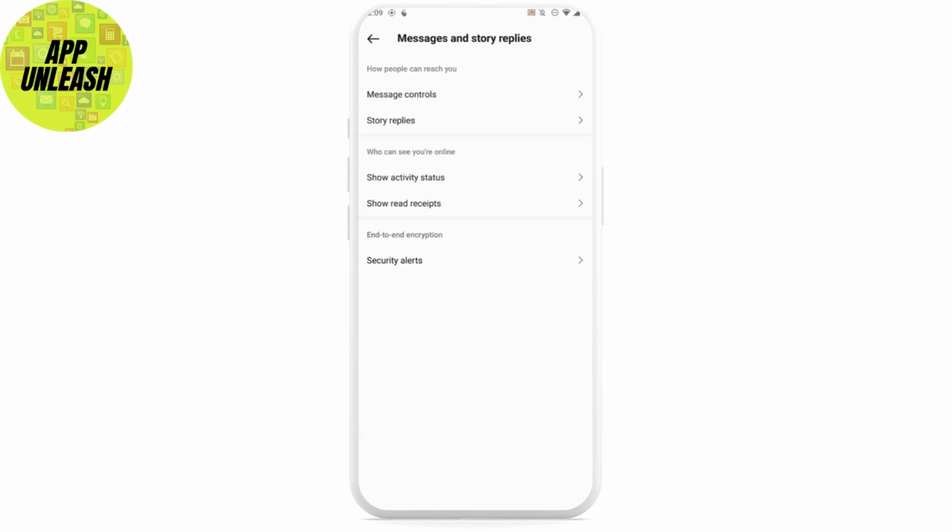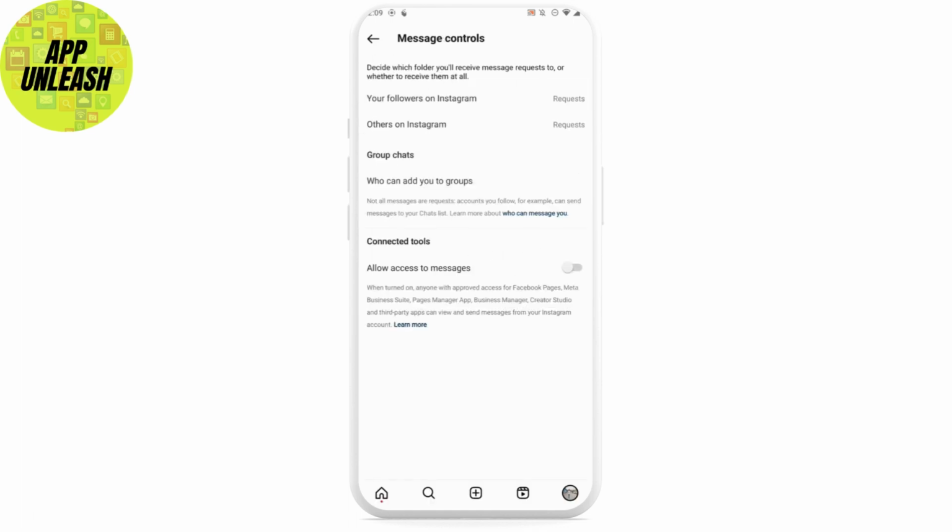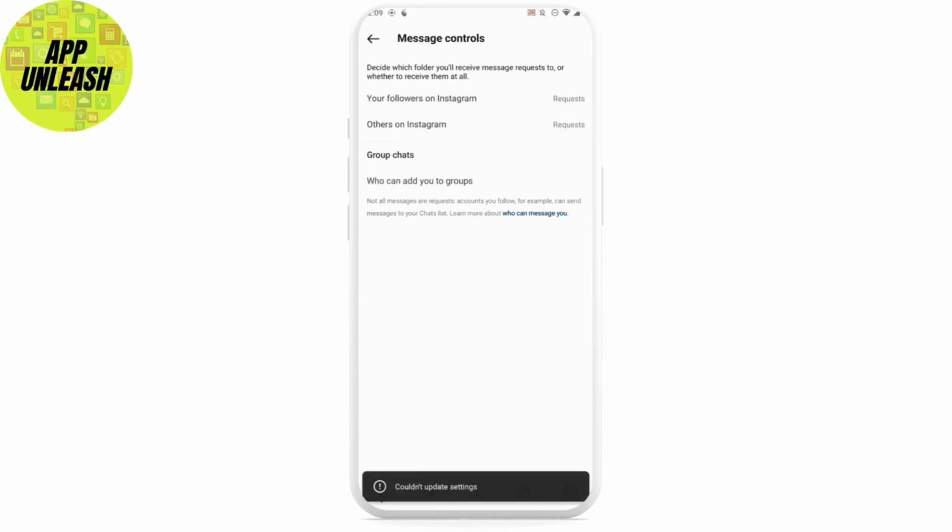Just tap on messages and story replies, then tap on message control. After tapping on message control, now you can find this option which is control tool, and inside that allow access to messages. So if it's turned off, then turn it on. And after turning that option on, now it will recommend your account in the search feed, or it will show your account in the search.